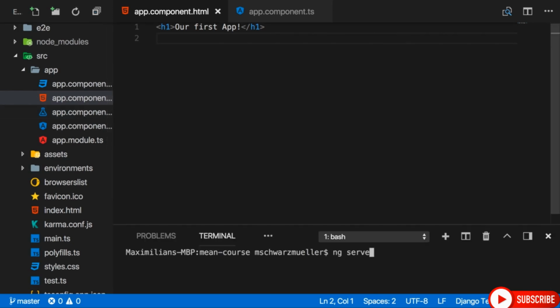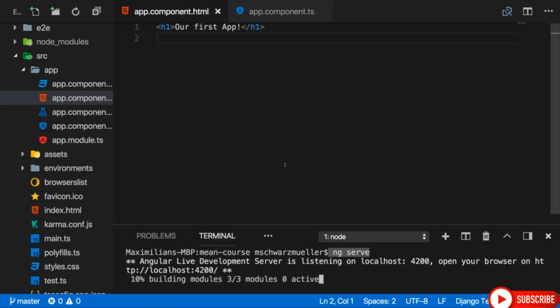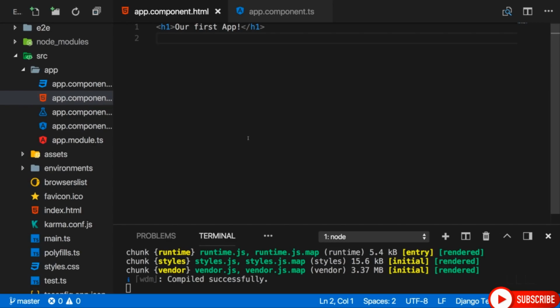So I'll bring up my terminal, integrate it into my IDE here, and run ng serve to start that build process, which we should keep on running, and which also starts this development server where we can preview our Angular application. Here it is. Not that spectacular, to be honest, but we'll add a lot more to it very soon.